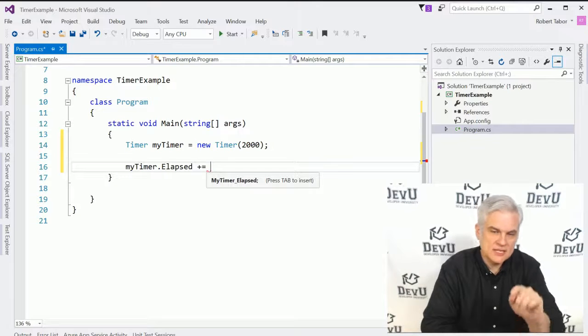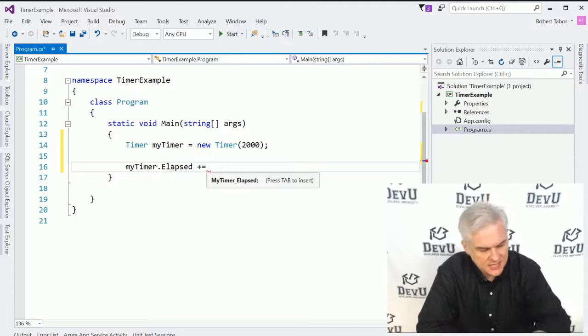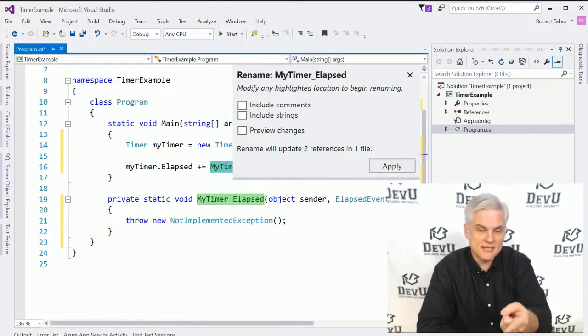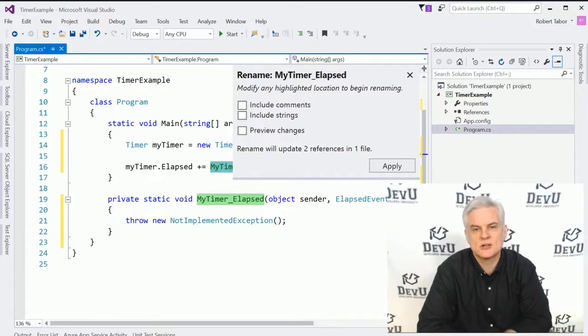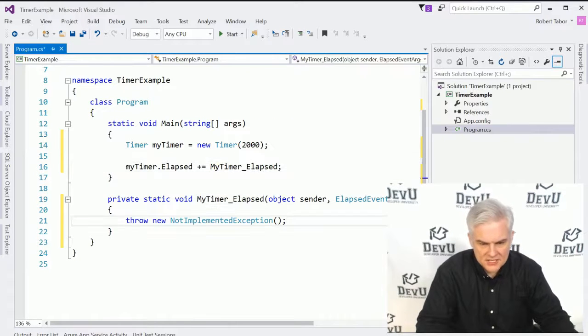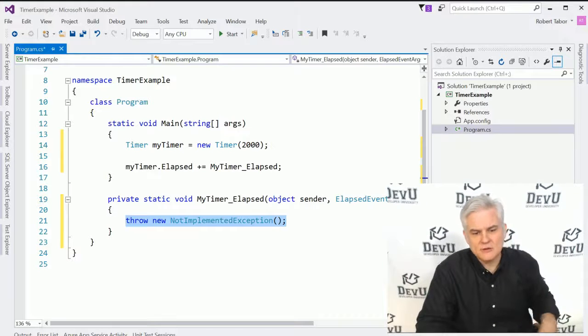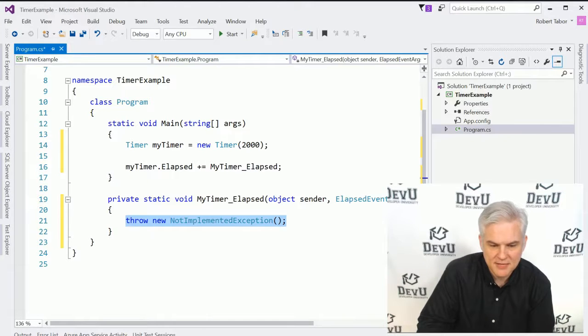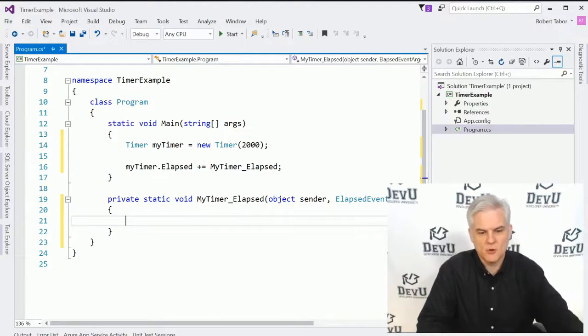Here you can see that we get this little message on screen that says press tab to insert, and I press tab, and it automatically creates the method stub called myTimerElapsed. It creates it in a very specific way with a very specific method signature. It also gives us this little stub saying, hey, don't forget you did not implement me: throw new NotImplementedException. Let's go ahead and remove that for the moment.